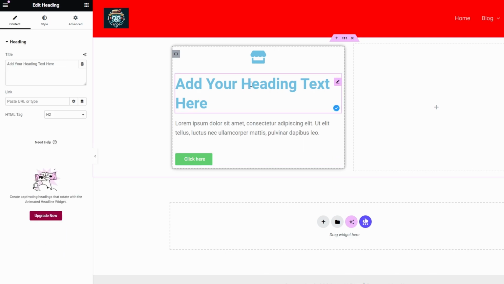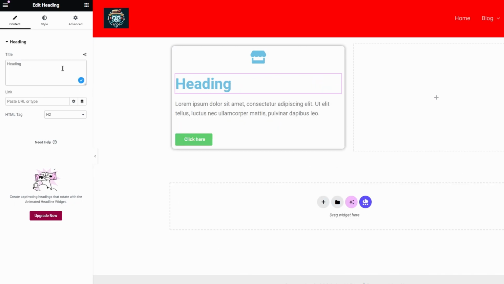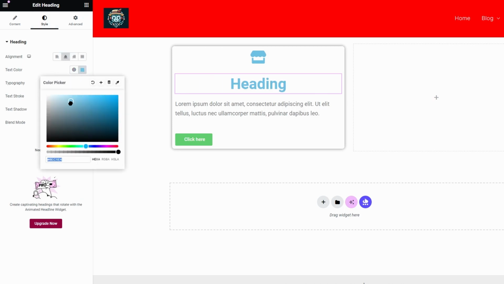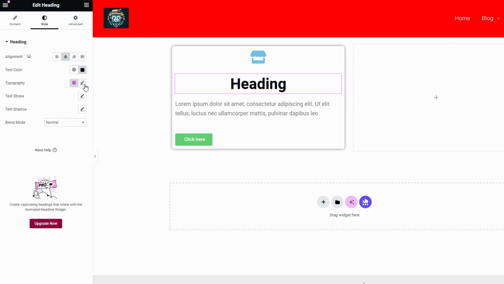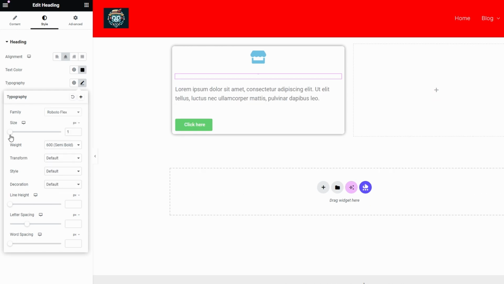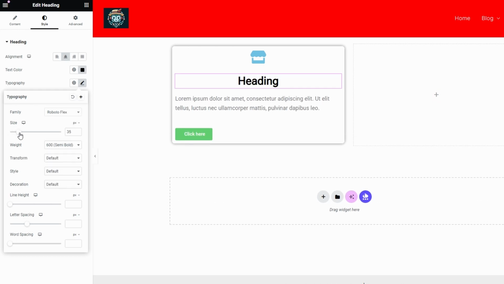First is going to be the heading, which currently is much too large. I'm going to keep this as a H2 heading, however I'm going to come over to style. First of all I'm going to align it to the center. Then I'm going to change the colour to suit the page. We're then going to come down to typography. Here we're going to choose the font that suits your page, and we can also drag this slider to change the size. Choose your weight, transformation, which is whether it's capitalized, lowercase, your style, and any decoration in case you want it underlined, line through, etc.